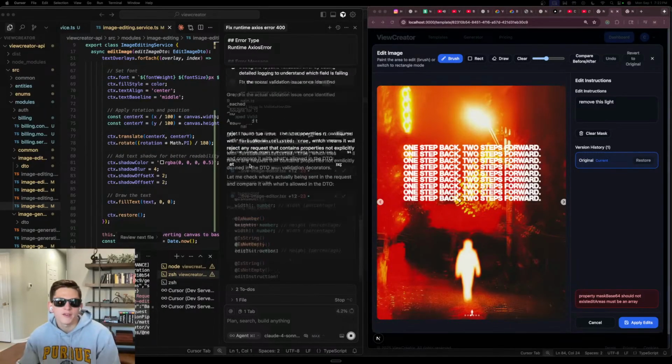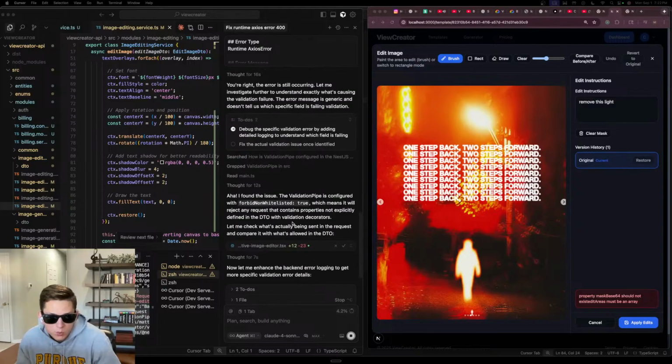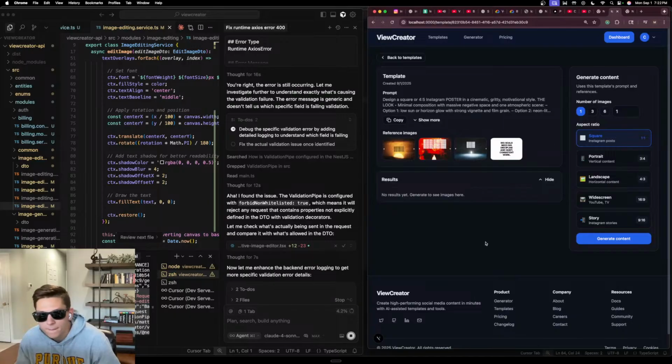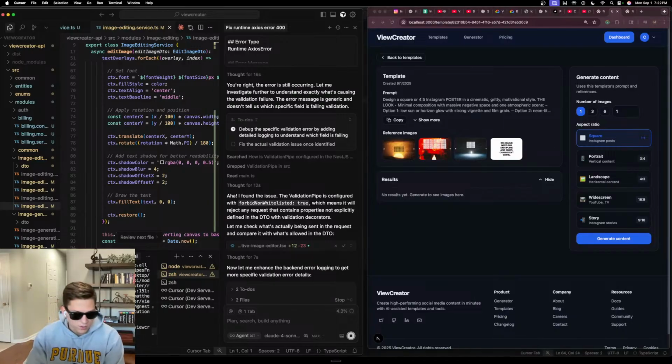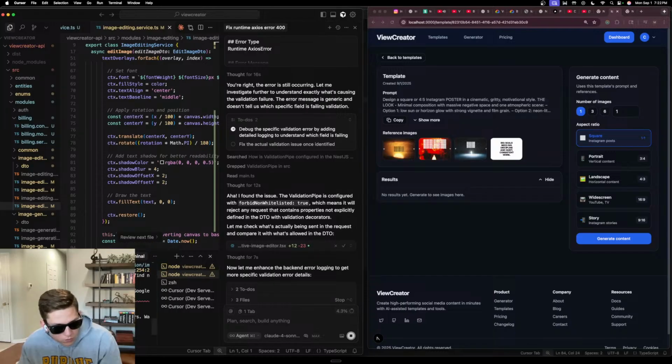Alright, so it said that it found the issue. The validation pipe is configured with forbidNonWhitelisted true, which means it will reject any request that contains properties not explicitly defined in the DTO with validation decorators. Alright. Let's just restart everything. I don't think I'm crazy, but you gotta check. Fix these errors.